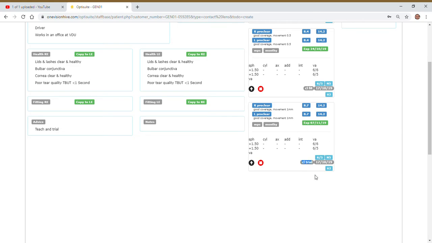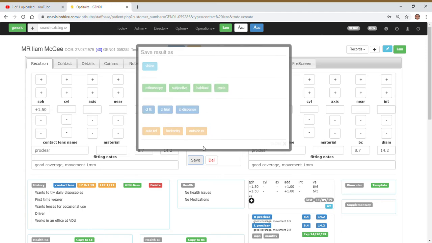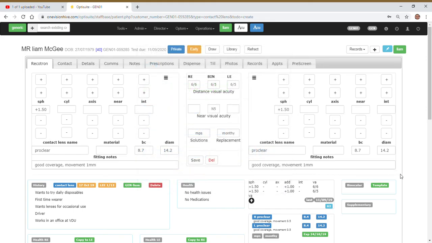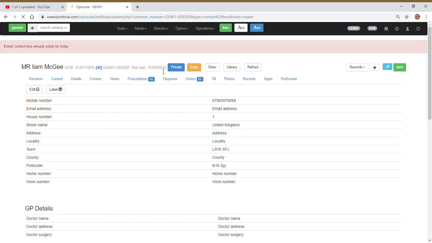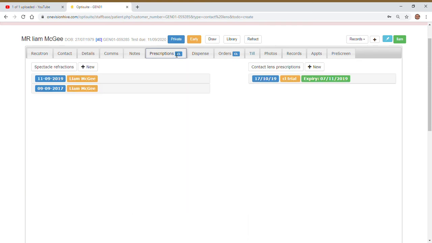If it was the case that the patient had come back and they've been wearing them successfully, we want to issue a real prescription. The only difference would have been that when we saved it, we'd have outputted it as a dispense, and maybe for 3 months, 6 months, etc. Okay. Either way, that record now, I'm just going to refresh the page so that my prescriptions tab updates. Because this is now a contact lens patient with a real prescription, the prescriptions tab now has a little CL next to it. If we open that, we've now got a list of contact lens prescriptions here.